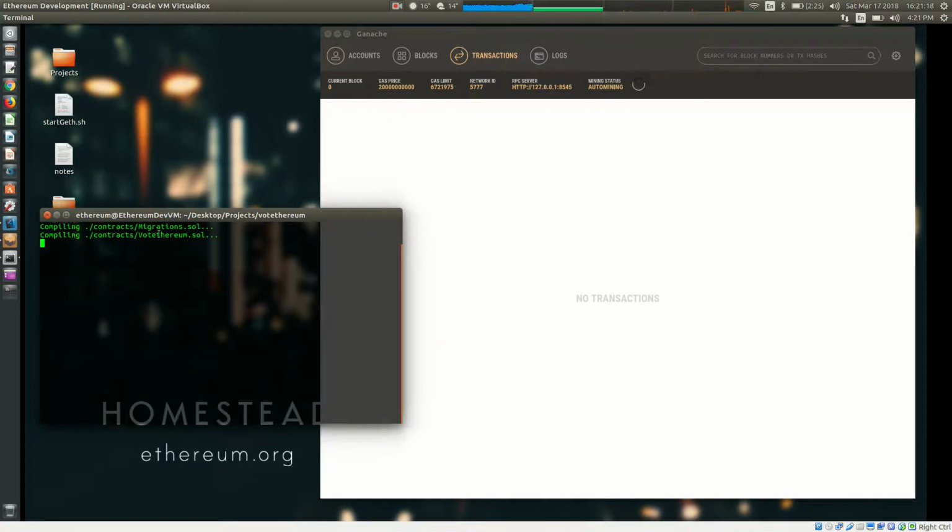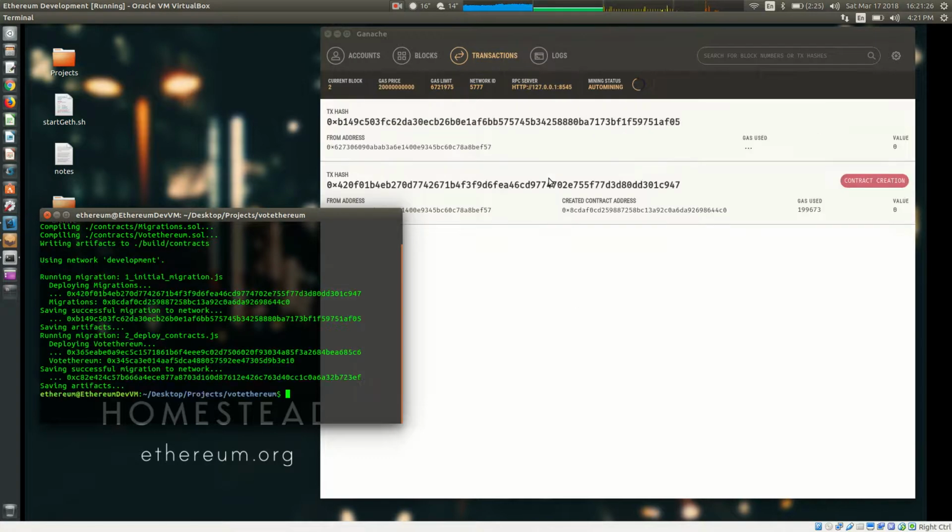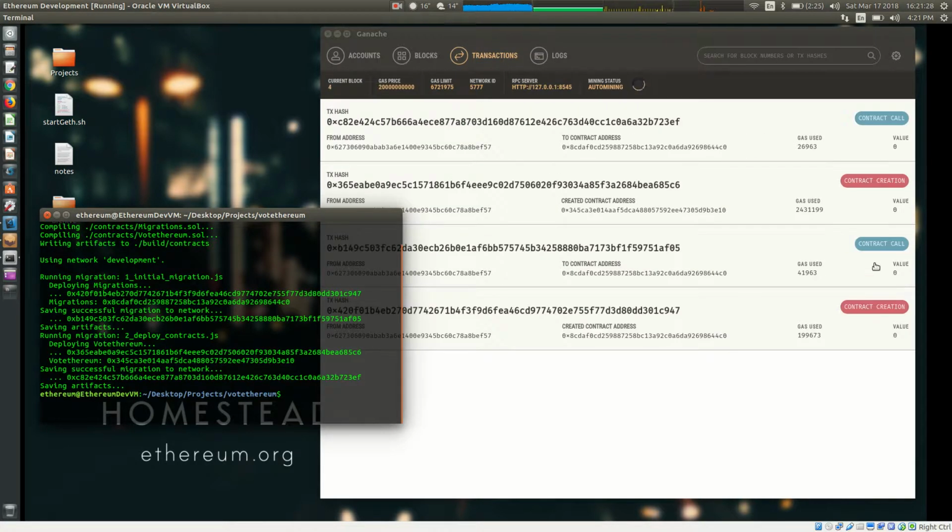So you'll see here as I compile and deploy my contract, we will see a transaction hit our local blockchain, and that's the smart contract being deployed. And there you see it. So there are actually two contracts that got deployed. There's one called migrations, which is actually the framework to move my smart contract, vote Ethereum, onto the blockchain. So that's what we see here.